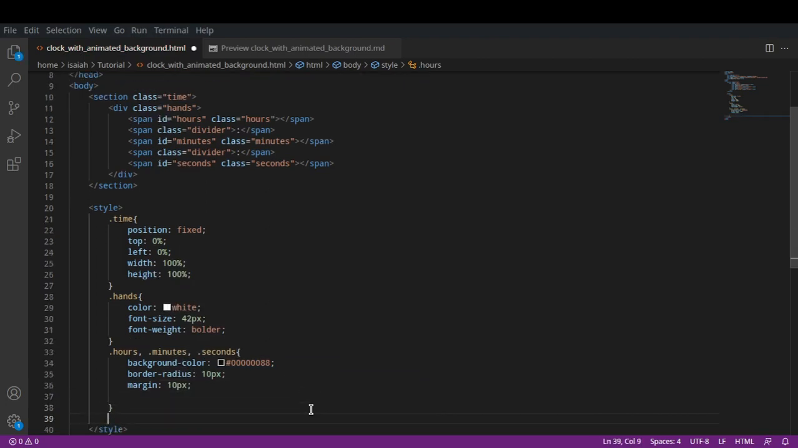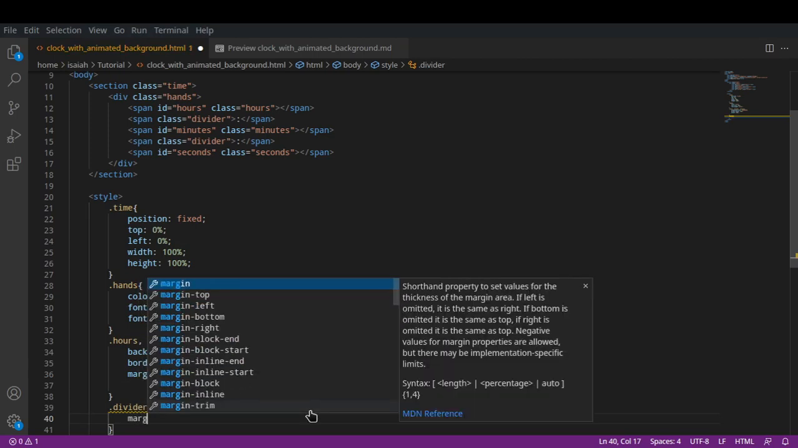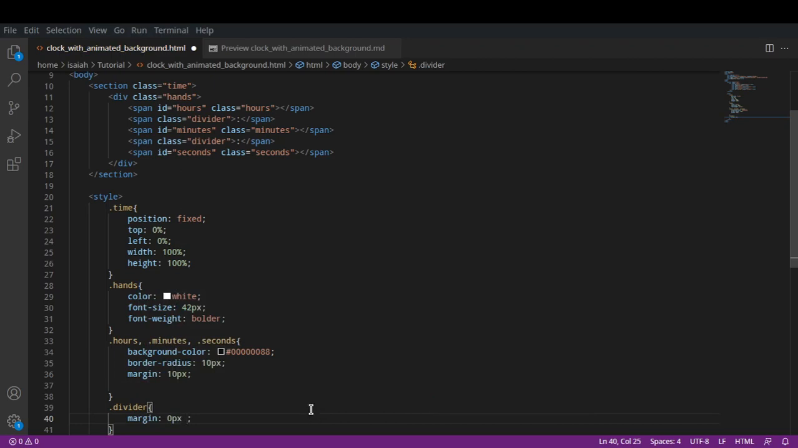Okay, so for our divider, for the top and bottom, let it have no margin. That's the first value. Then the left and right should have minus 10 pixels. That is because each of these handles, the hours, minutes and seconds, already have a margin of 10 pixels, and that margin will affect the divider as well. So to neutralize that effect, that's where we're using minus for the left.